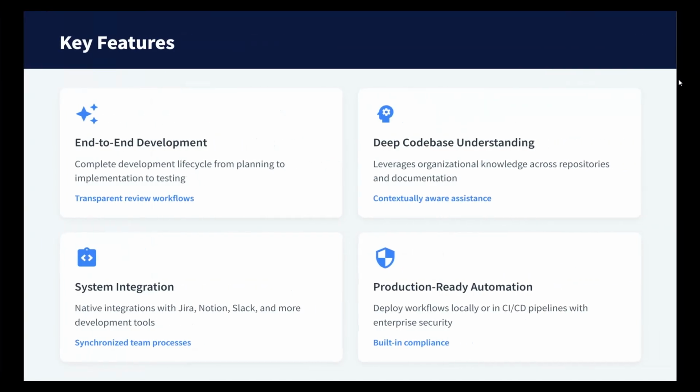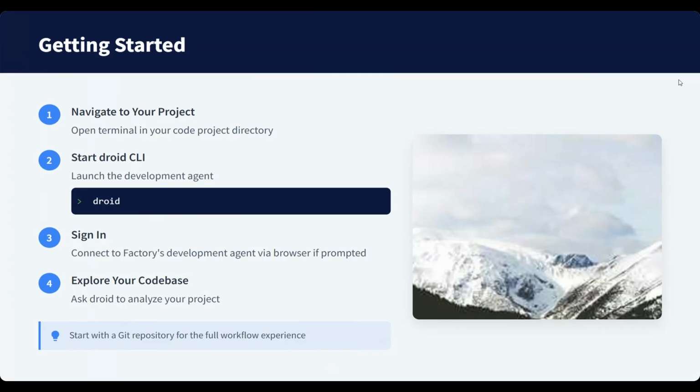Key features. Factory.AI is not just a command line assistant, it's a complete development companion. It supports end-to-end software development and lifecycle planning, deep code understanding and organization-wide knowledge leverage, integration with developer tools like JIRA, Notion, and Slack, production-ready deployment pipelines and CI/CD automation. You can trigger local or remote workflows, analyze your code, fix bugs, run vulnerability checks, or even perform version control, all directly from the Factory CLI.